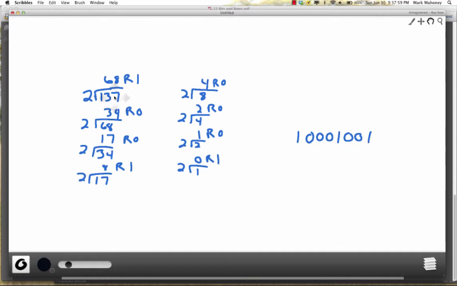Okay, so remember our number was 137, so we're going to repeatedly divide. Okay, we get 68 with a remainder 1, 34 with a remainder of 0, 17 with a remainder of 0, 8 with a remainder of 1, 4 with a remainder of 0, 2 with a remainder of 0, 1 with a remainder of 0, and 0 with a remainder of 1. Now I have to do these in reverse order, so we have 1, 0, 0, 0, 1, 0, 0, 1. And that's what I have here.